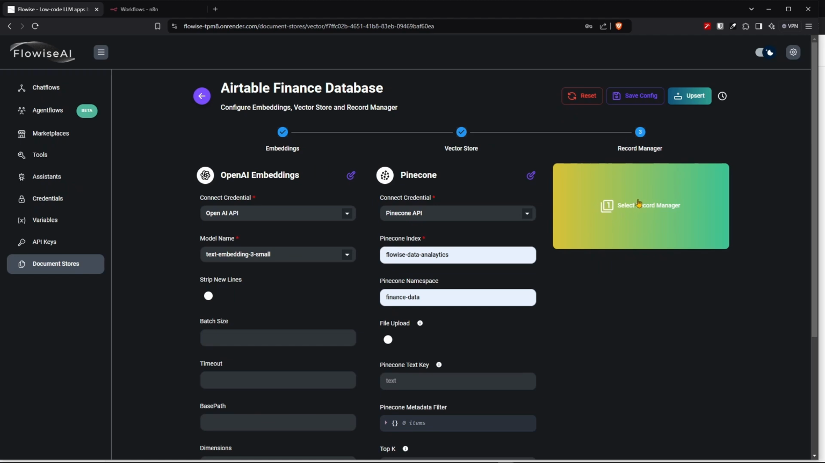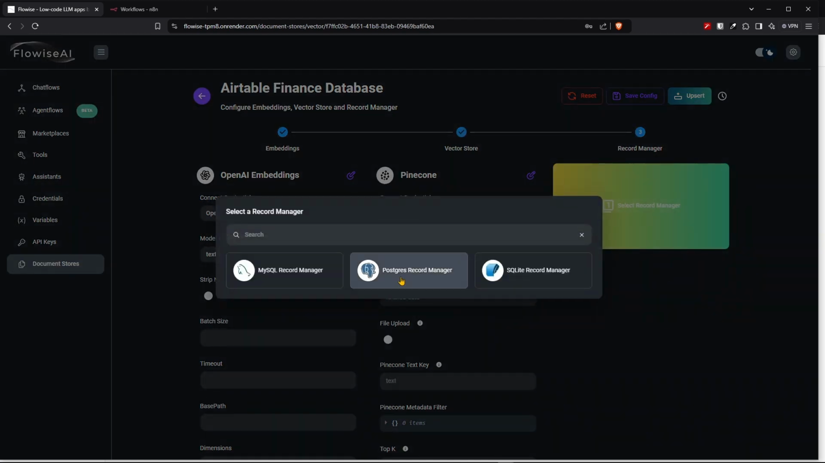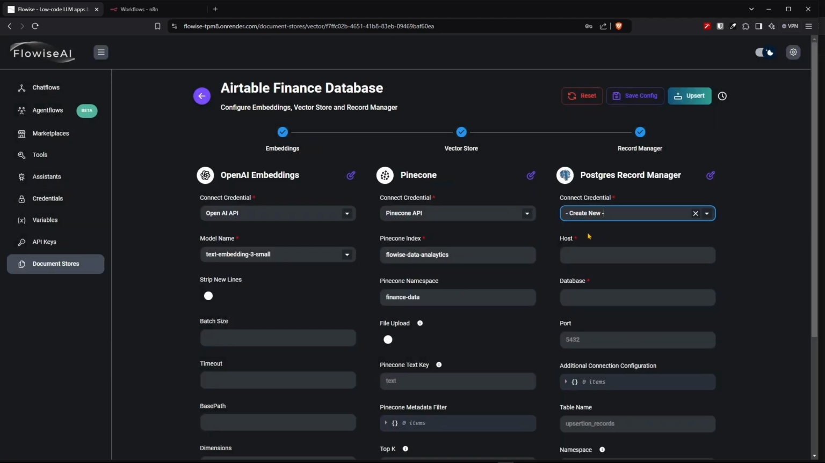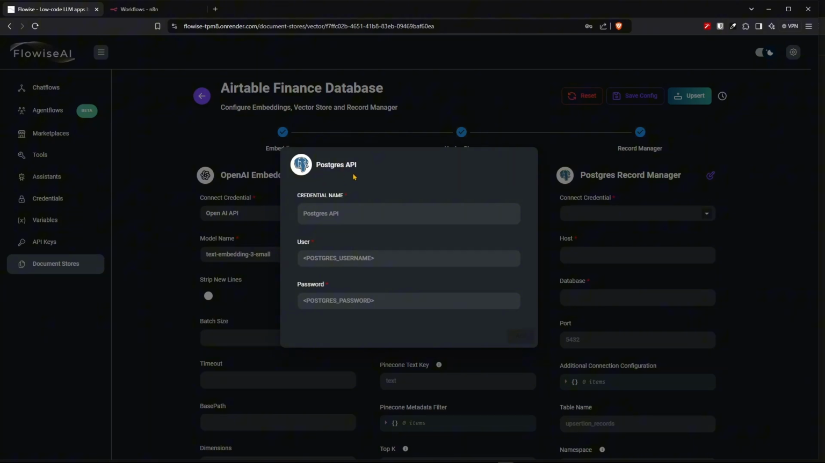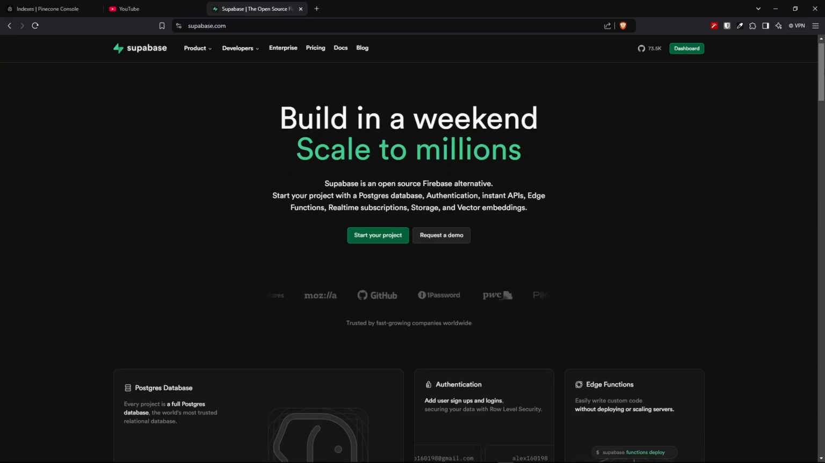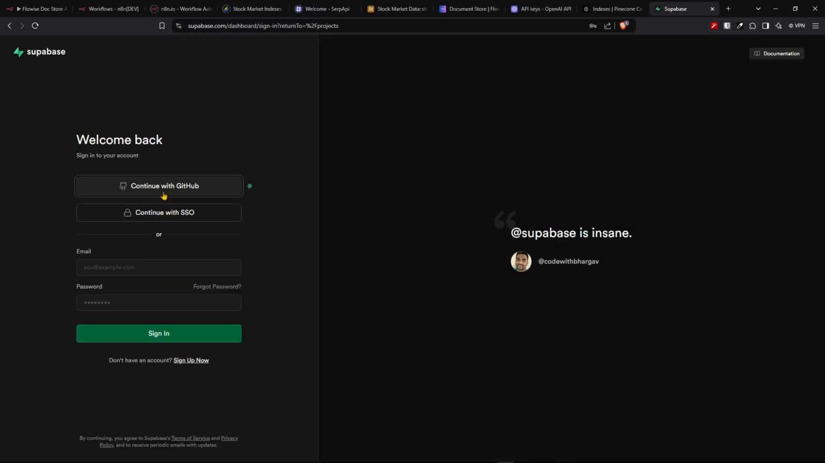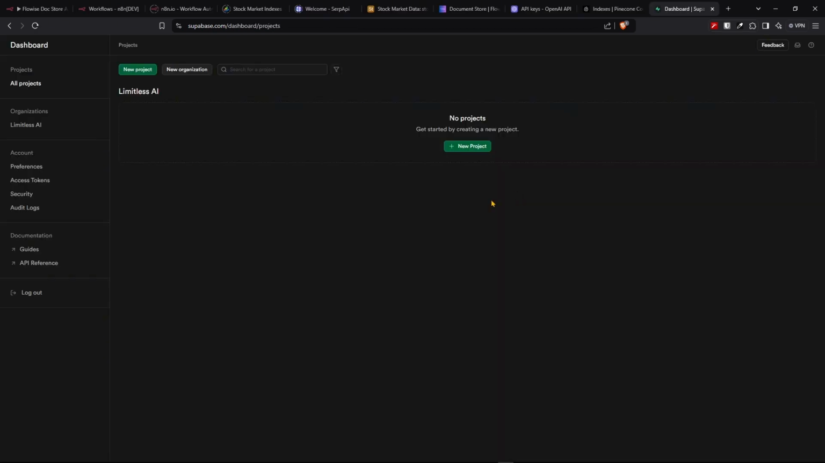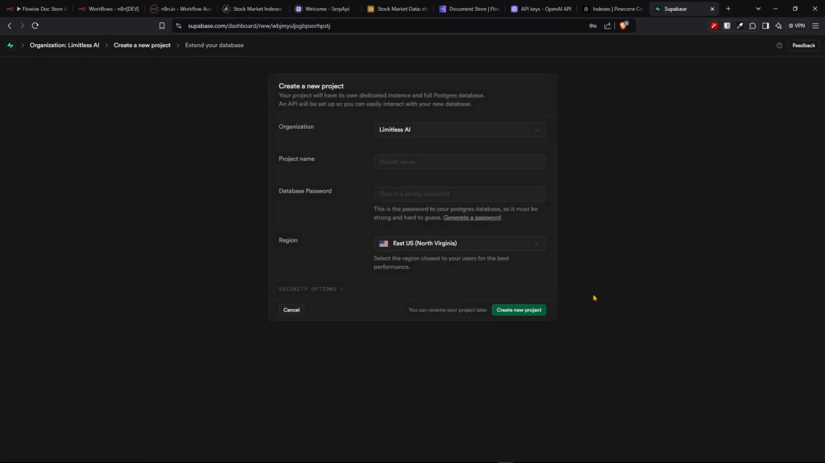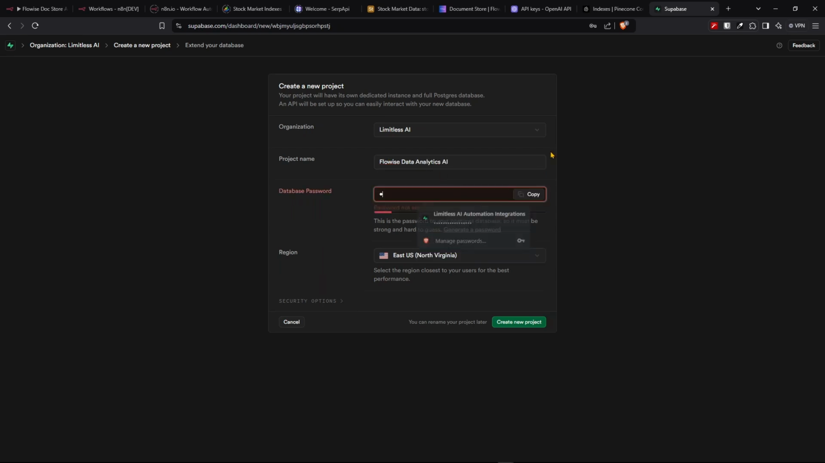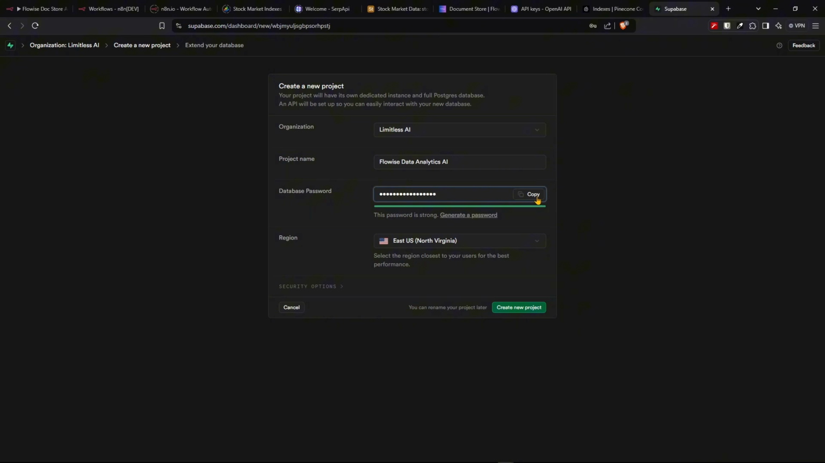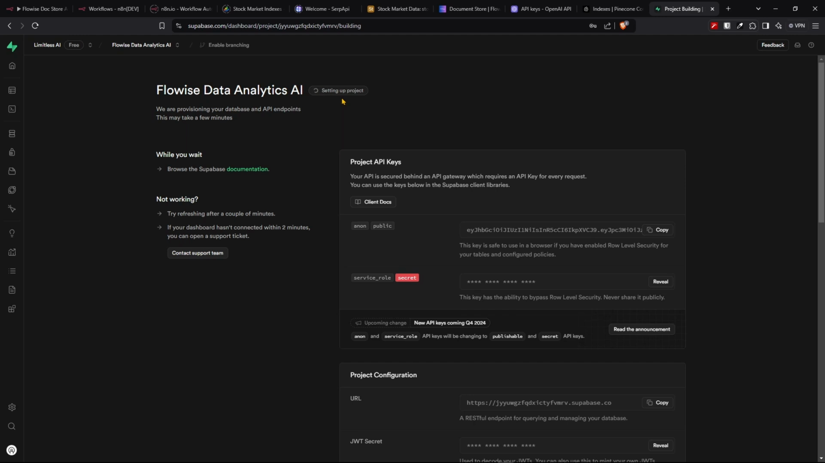Then the last item, we need our record manager setup. Here let's choose Postgres Record Manager. Now we need an API credential for a Postgres account. To get this, we need to use Supabase to create a Postgres database. Let's sign up for a Supabase account. Once signed up, we can create a new project, and let's name this project Flowise Data Analytics AI and set up the database password. Remember this password, as this will be needed later in the setup. This will take a few minutes to set up our project and start using the credentials.